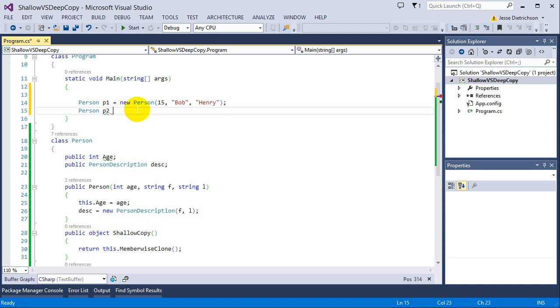So person P2 equals, I have to cast this to a person because remember it returns an object, P1.ShallowCopy. This is going to return a shallow copy of P1, and then I'm going to assign that to P2. There are a couple of things I want to look at here, but we'll do that in a second.